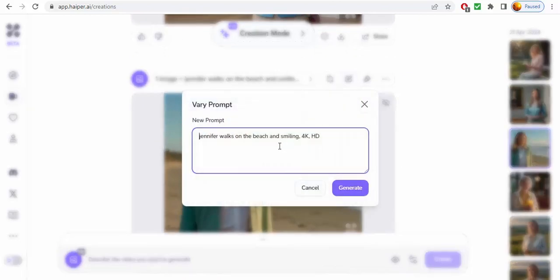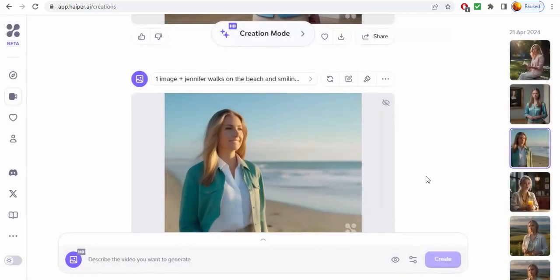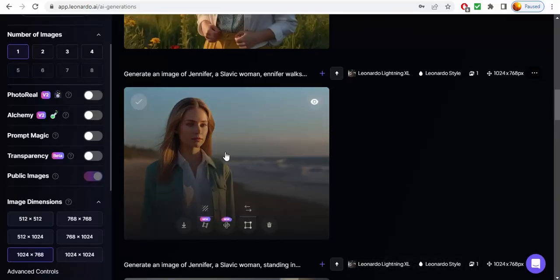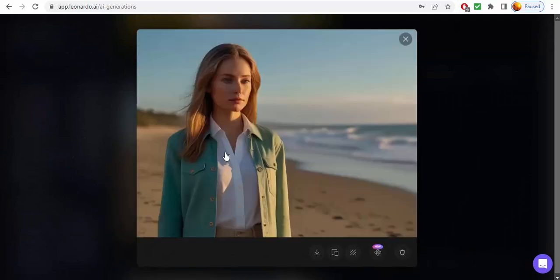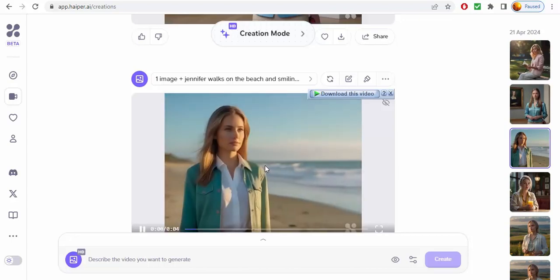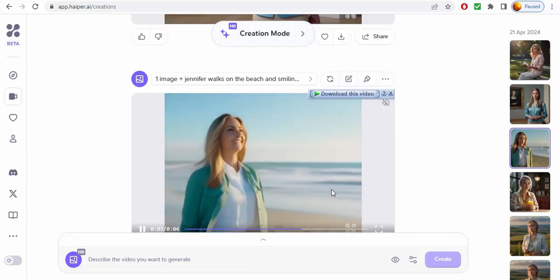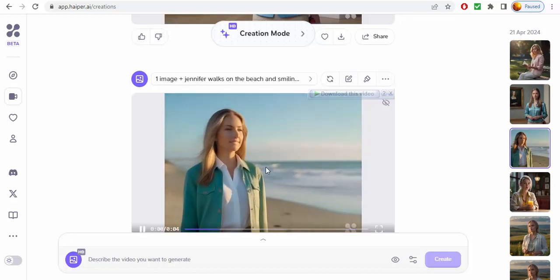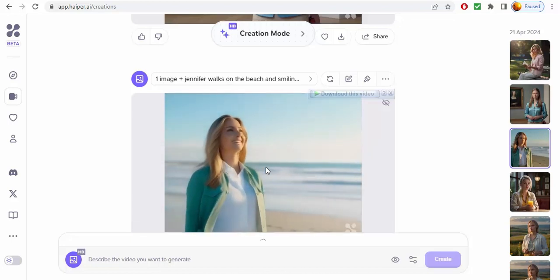After that, uploading this image, let's see the prompt. Just: Jennifer walks on the beach and smiling, 4K HD. We got this, as you can see. Really fantastic. As you can see here, this is the standstill image. What Haiper did is that it simulated or animated the beach, and it made her smile, and it looks like this. Really, it took hours in the past to generate these kinds of animations.